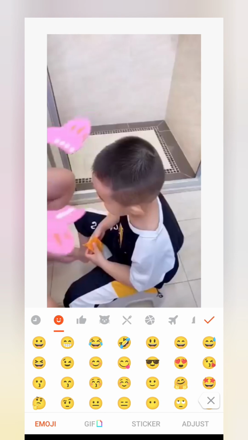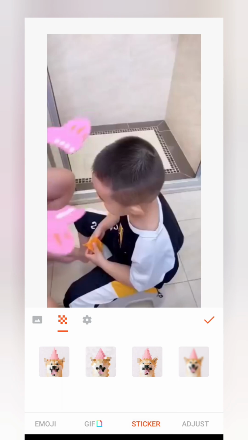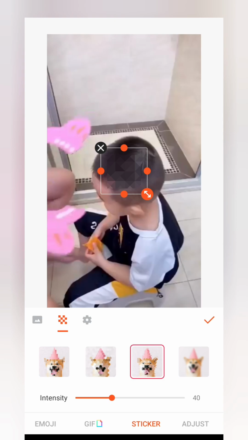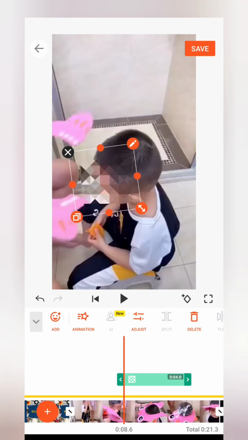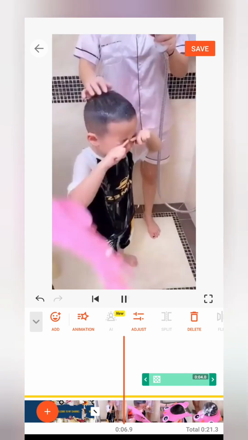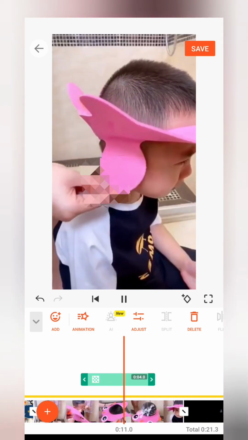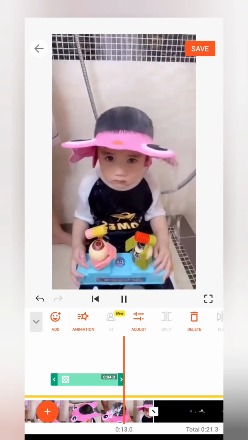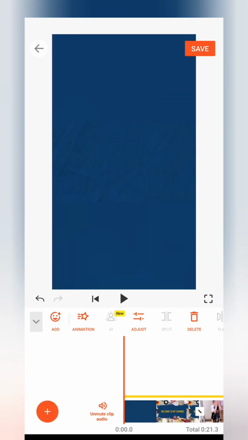And then you can also insert emojis, GIFs, stickers. You can select any of the stickers over there if you need to blur a part of the video, like maybe the face of a baby, maybe the number plates of a car. You can use the sticker option and you can always adjust the sticker. You can expand it, you can minimize it. You can basically decide how long you want the blur to appear. But I'll do a more detailed video on the editing of a video.